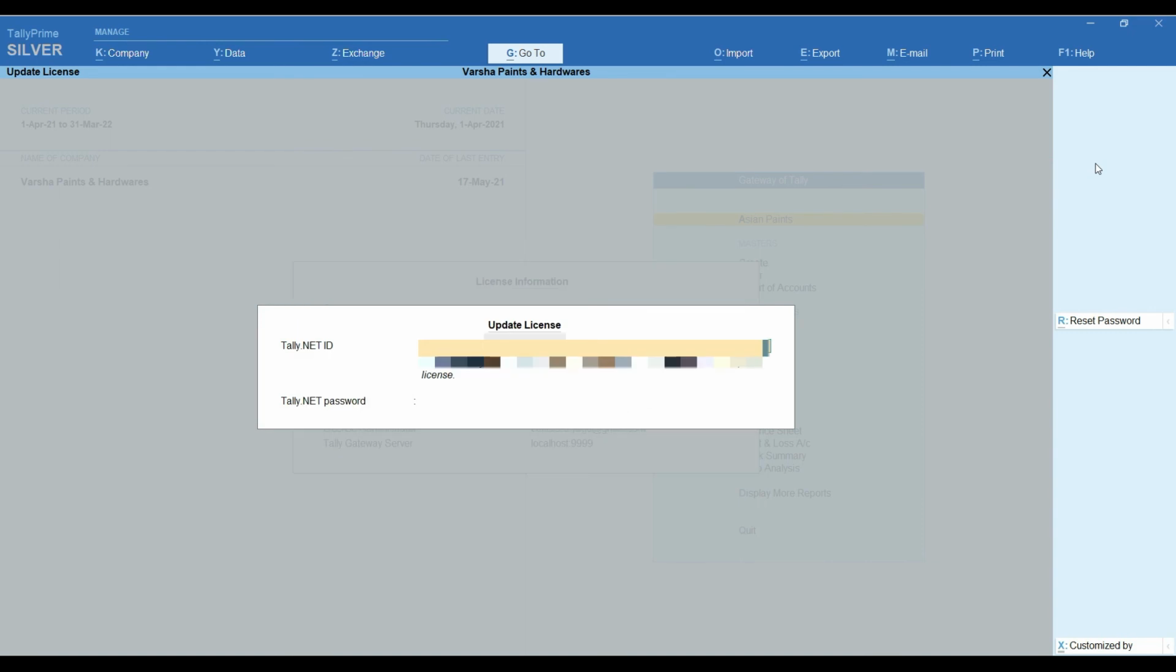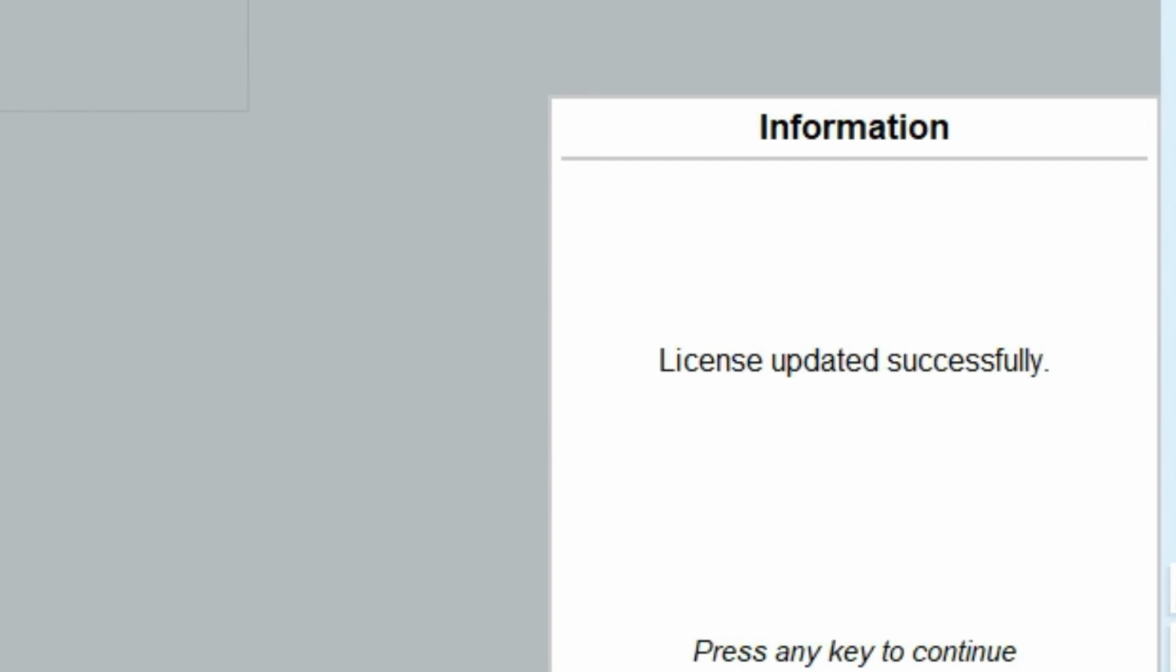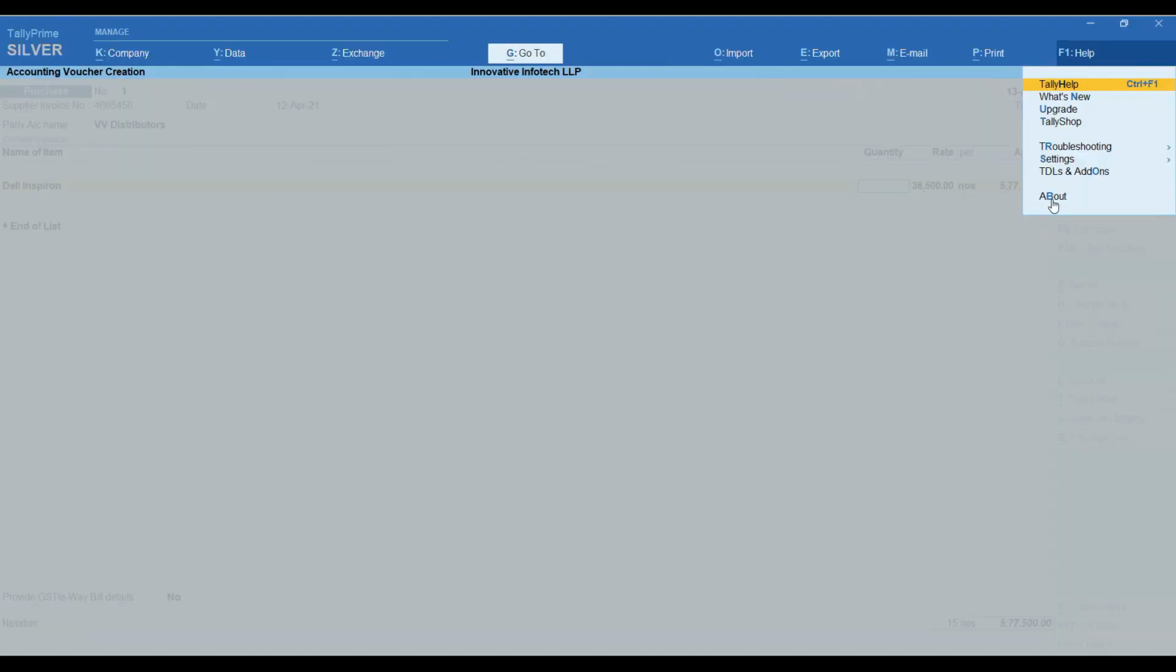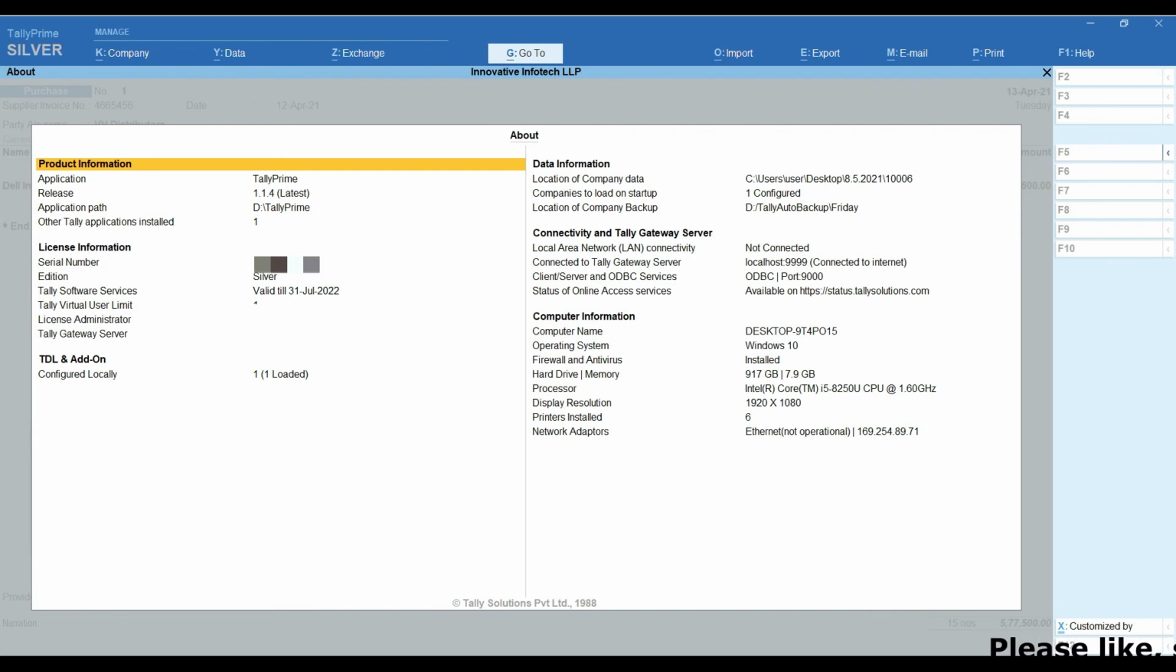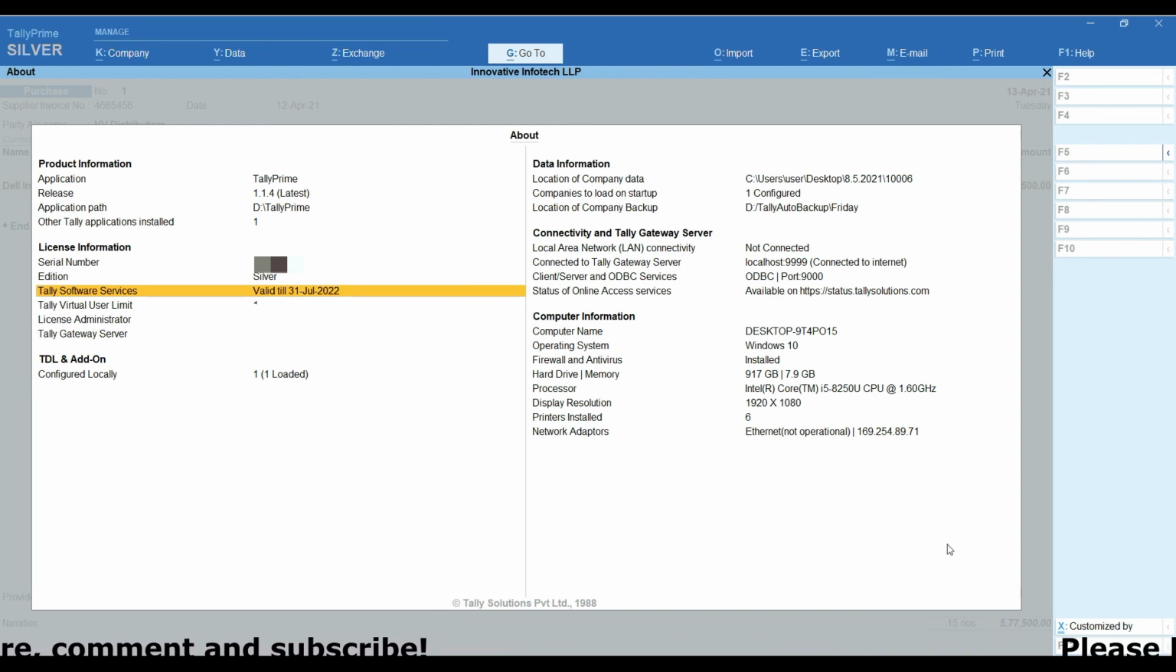Enter here Tally net ID and password. Net ID is nothing but the Tally registered mail ID, and you need to enter the password. In case you forget the password, on the right hand side there is an option called reset password. Click on enter. You can see on the right hand side bottom corner there is a pop-up message, license updated successfully. Now let's see Tally software subscription validity date. Here it is extended, valid up to 31st July 2022.